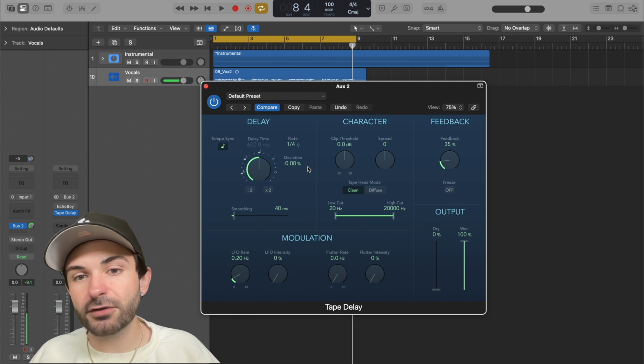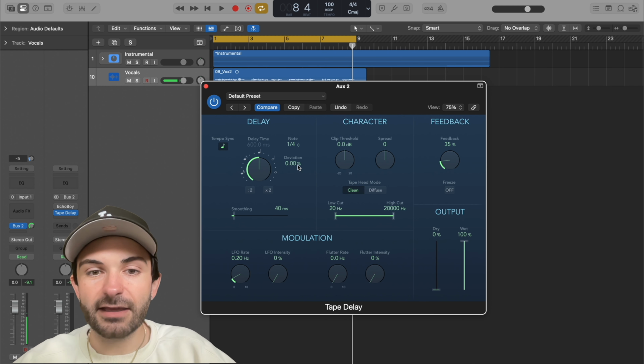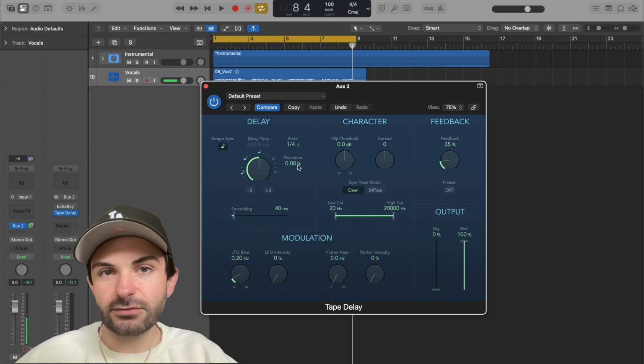So it might be different how you do it with your delay plugin, but it's possible in any one. So let me start right at the quarter note. We'll hear what the stock Logic delay sounds like, and then I'll add some deviation to get that dragging feel that we had before.